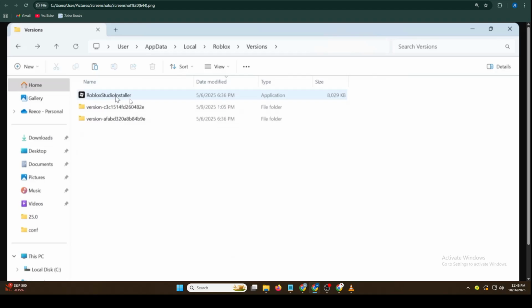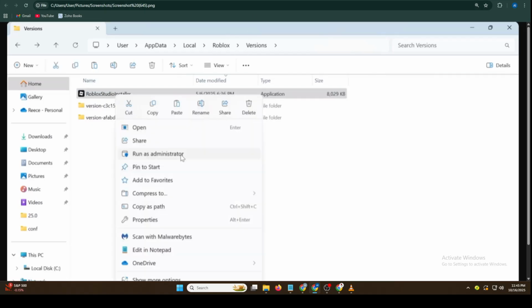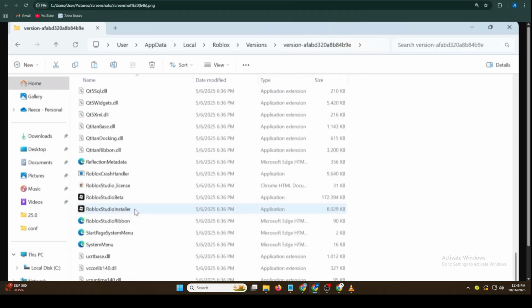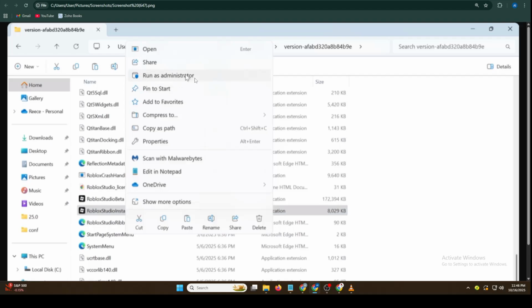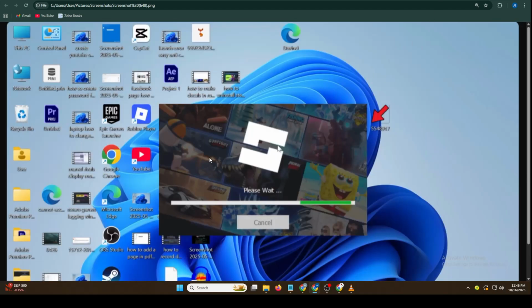If you can't find the Roblox Studio installer in the latest version folder, don't panic. Just check the previous versions folder. It's often located there instead. Run it the same way as administrator and the installation should go through smoothly. Once the setup finishes, try launching Roblox Studio again. It should open without any issues this time. If it does, congrats, you just fixed Roblox Studio on Windows 11.